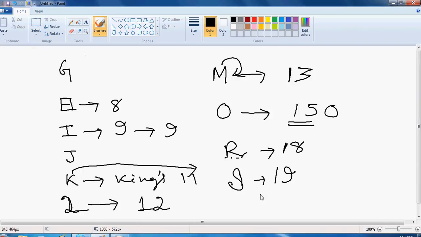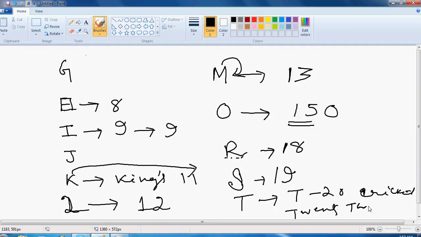I believe you understand that these are not rules, these are techniques. You might have your own innovations, and if you are getting a better way, please let me know. Now for T, think of the 2020 game, what we say these days as T20 games. T20 cricket. So T is 20.